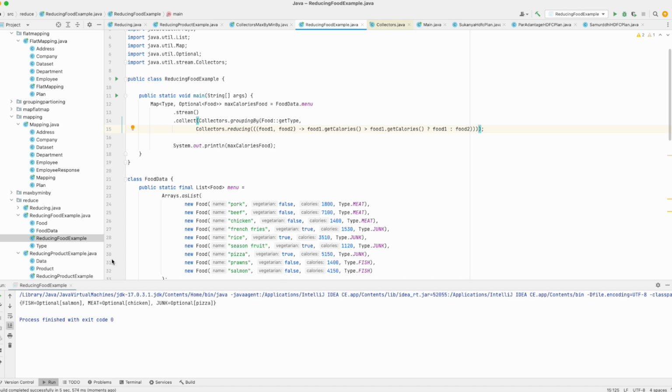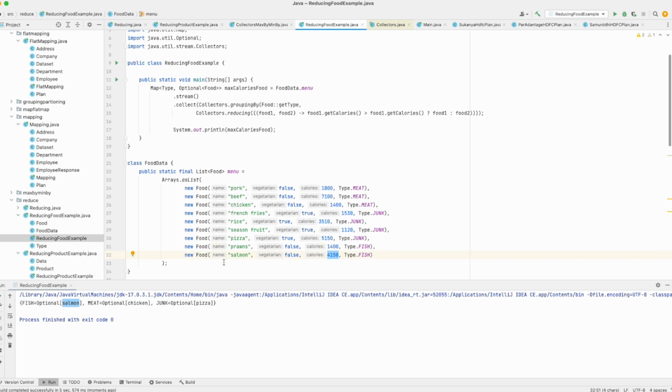Fish is salmon. In fish, this is the highest. In meat, is chicken highest? No. Okay, chicken is lowest. Why do we have chicken over here? Because in junk, the pizza has the highest calorie, which is correct.